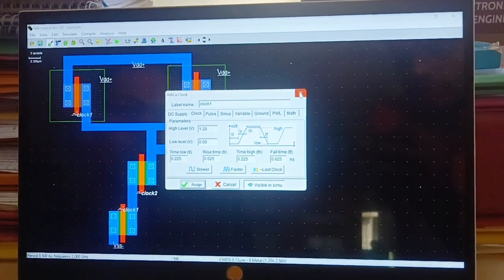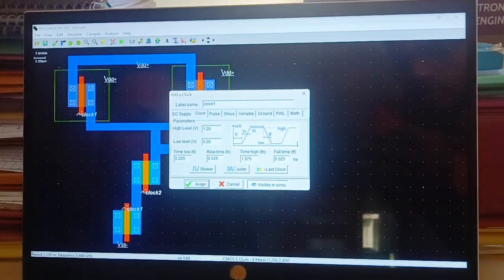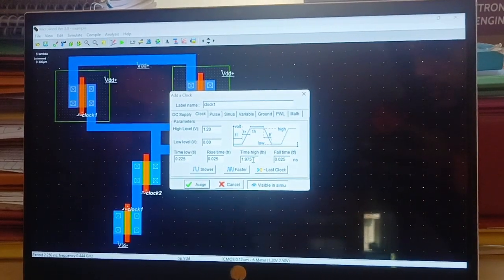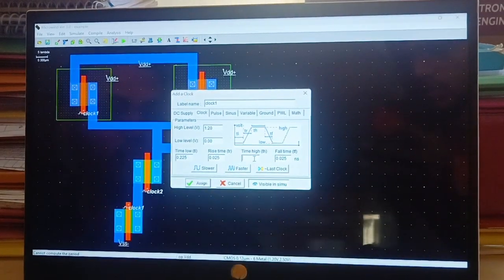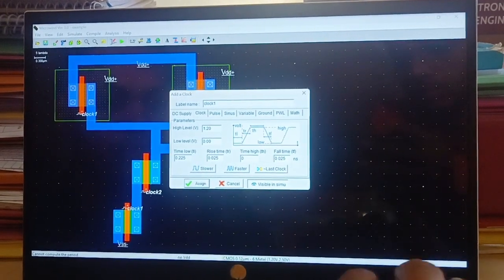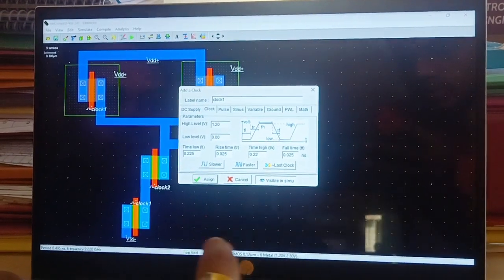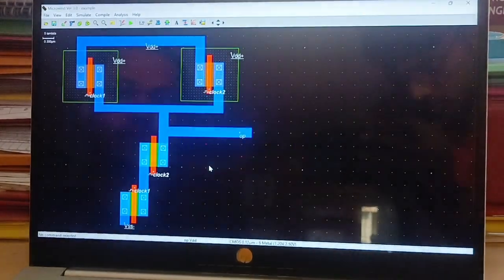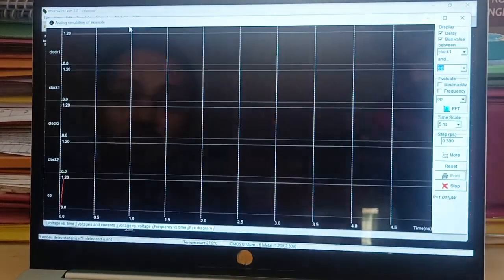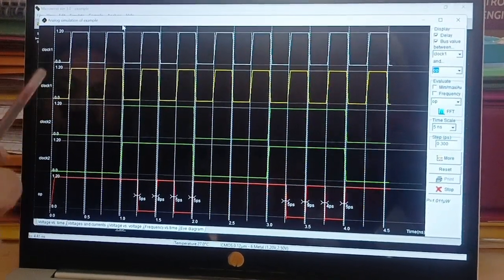Same we have to check for this clock 1. See, here there is a change. High time is different. It should be the same, 0.225. Now we'll see. Now it is showing. So both the clocks are same.